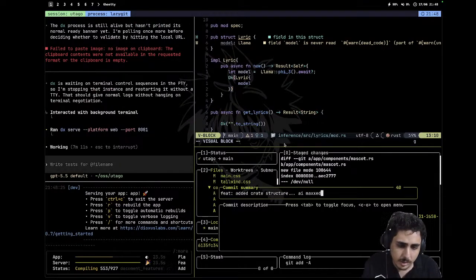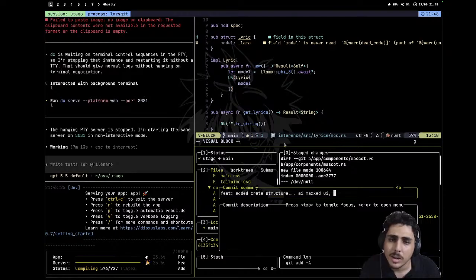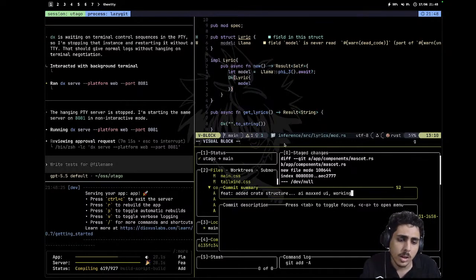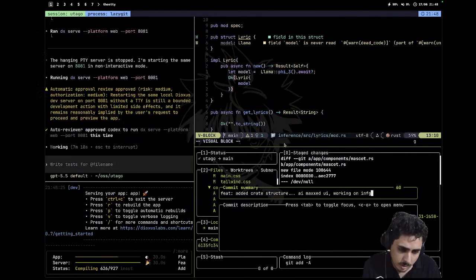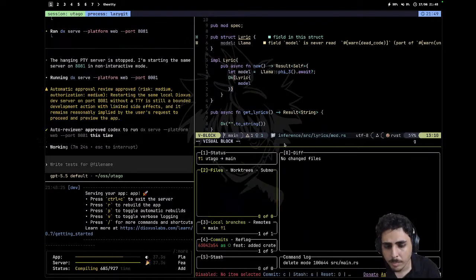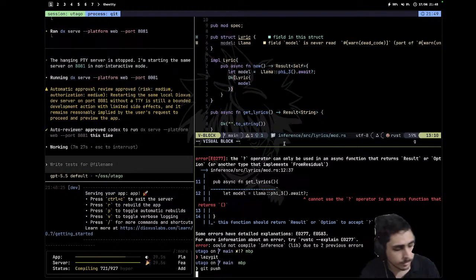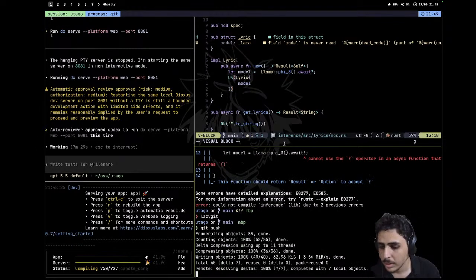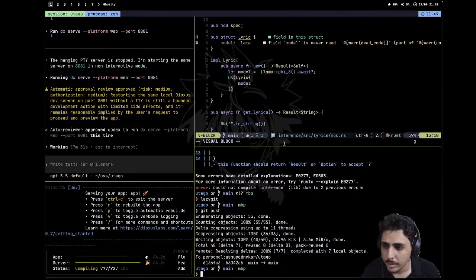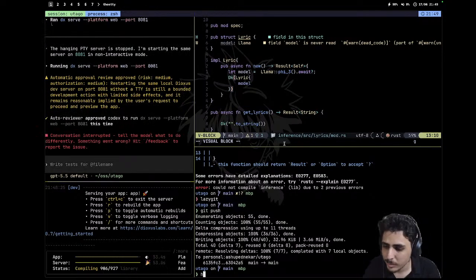AI Max UI, working on music inference. If you come back again, I'll be here still. I'm going to stop the stream once this compiles, and then I'm committed. Wait, the AI is trying to do it also. I'm doing it here, buddy. You're almost done.